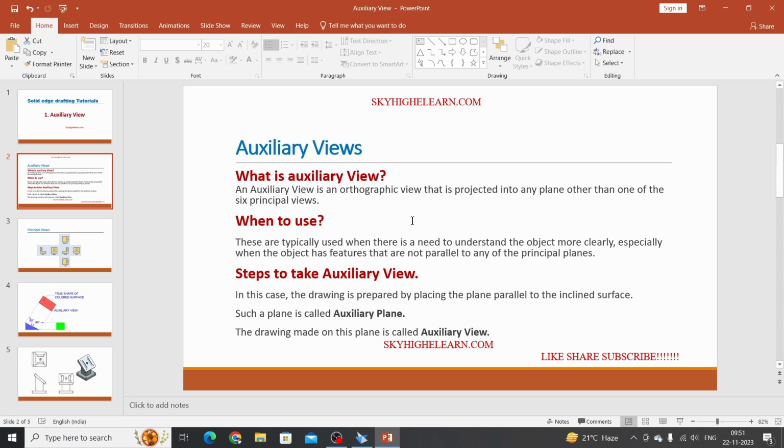Now we understood when to use an auxiliary view and the importance of this auxiliary view. Now we will learn how to take an auxiliary view. In this case, the drawing is prepared by placing a plane parallel to the inclined surface. Such a plane is called an auxiliary plane. The drawing made on this plane is called an auxiliary view.